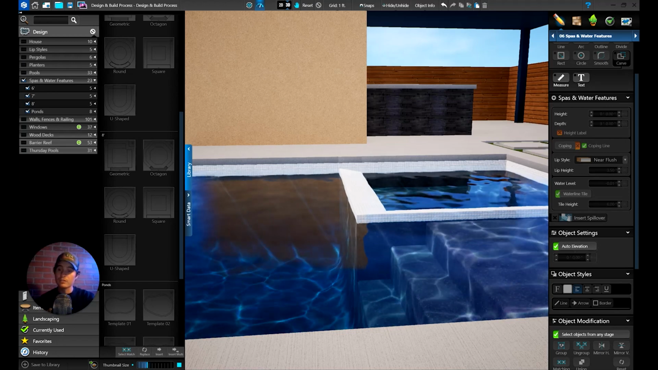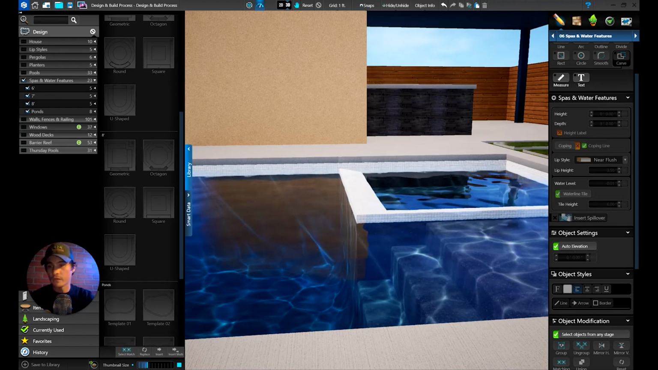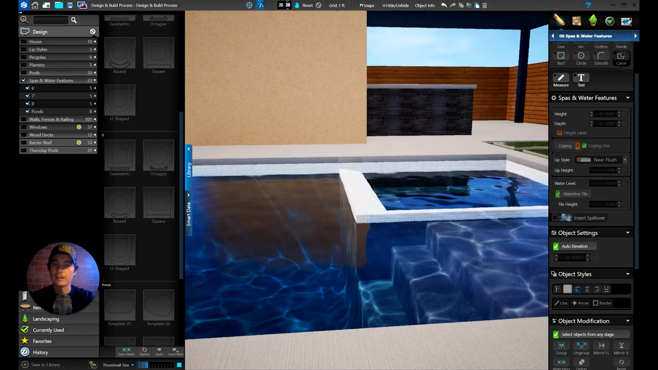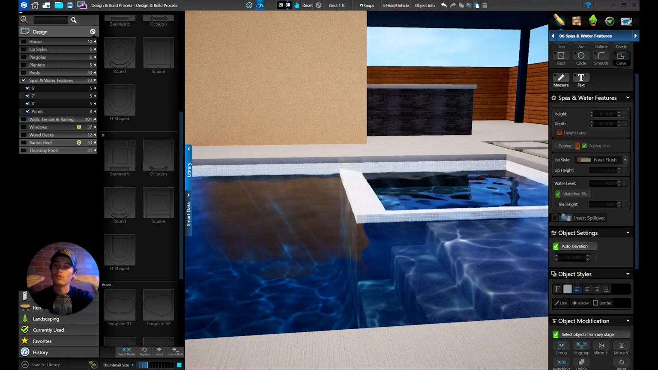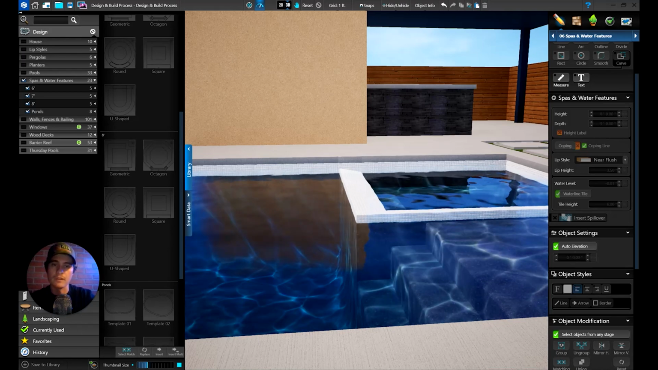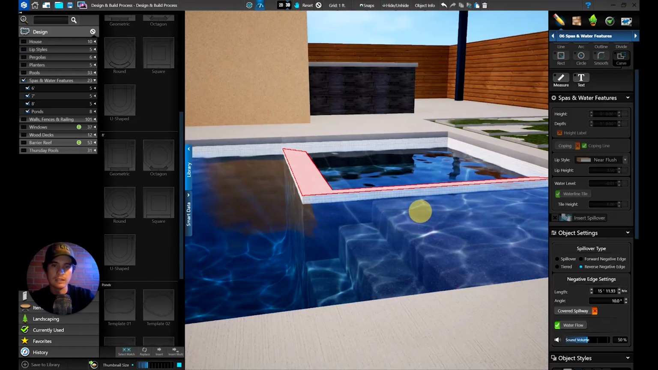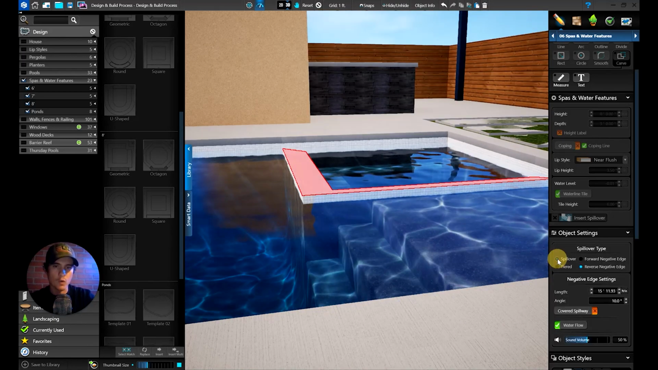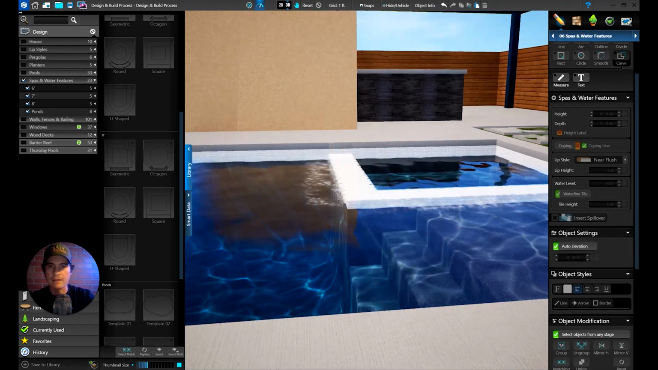And in some cases you maybe want that. I've seen some water features at malls and different places that have that, and it creates a really cool little sheet of water coming off the spa. So in this case, we're just going to do a normal spillover, just flat, 90 degrees.